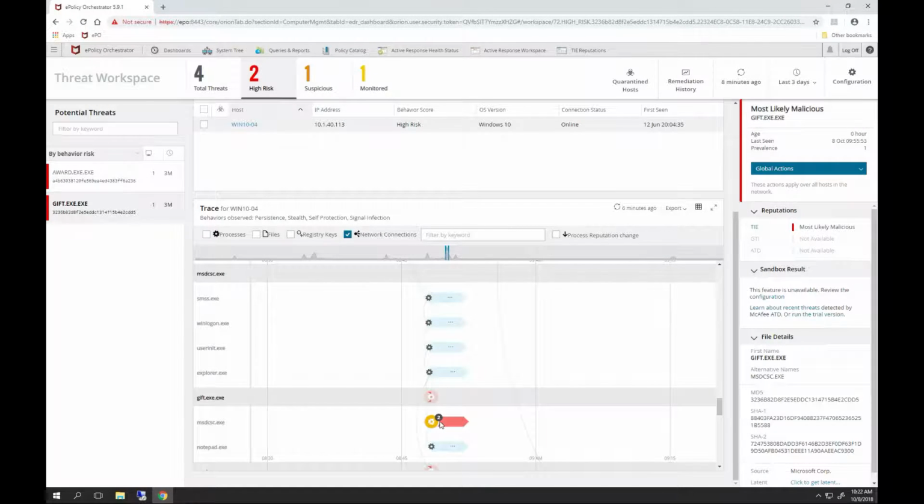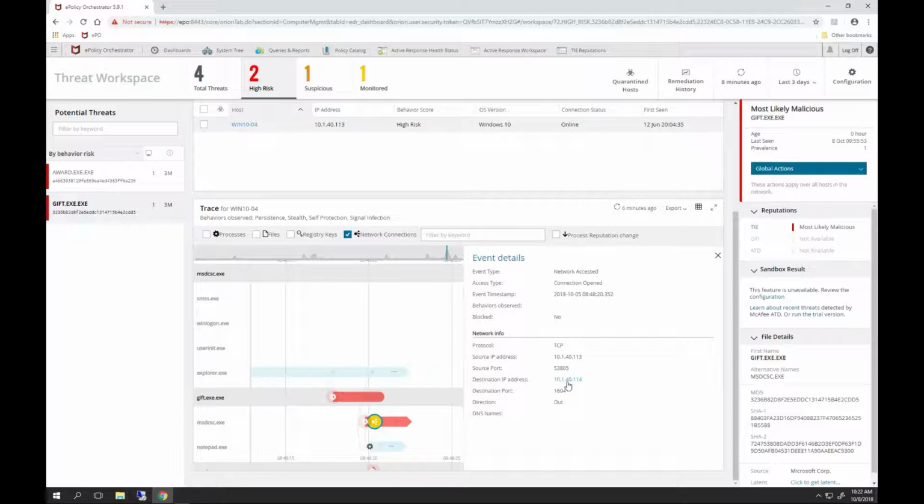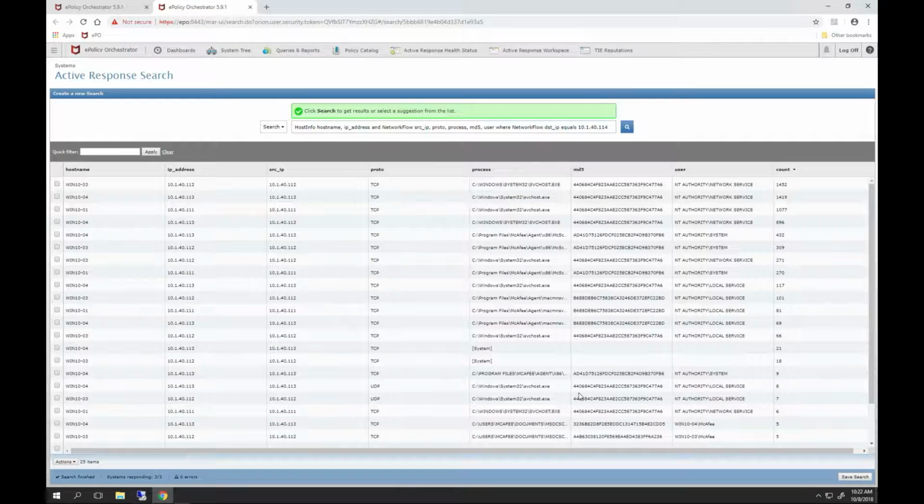So I've zoomed in to provide a more detailed view, and here's my network connection. You'll notice if I select this destination IP and I can find network flows for this IP address, it can show me all the systems that are also connected to this network address. It toggled to our active response search screen and created the search directly for me. And what it's doing is it's showing me all of my hosts that are connected to this destination IP. It's a little scary, right? 01, 03, and 04 are all connected to these systems.